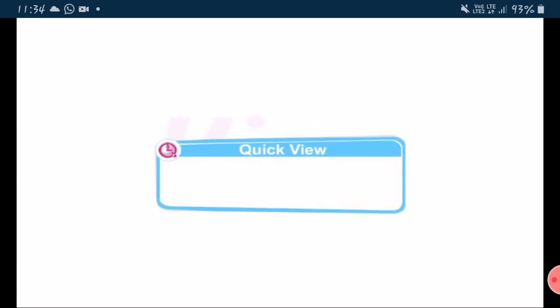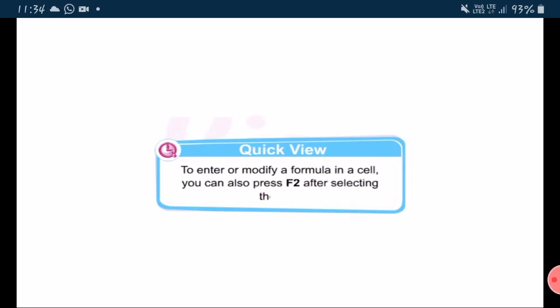Let us take a quick view. To enter or modify a formula in a cell, you can also press F2 after selecting the cell.